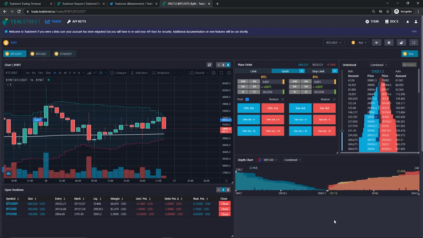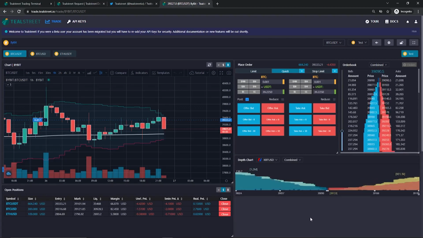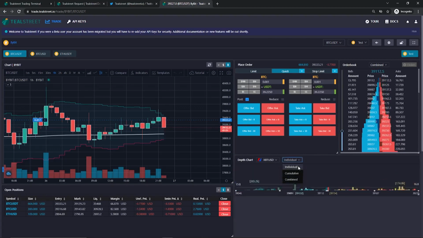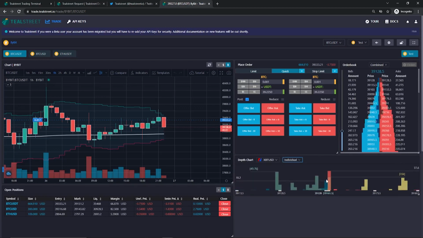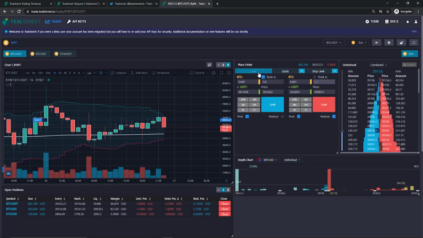Another cool feature of the depth chart is you can actually use it to trade. So let's just go with individual. Let's zoom in here. Let's take a look at our limit side of the place order. We've got currently 39156, so let's get it to 39148. Let's click here.